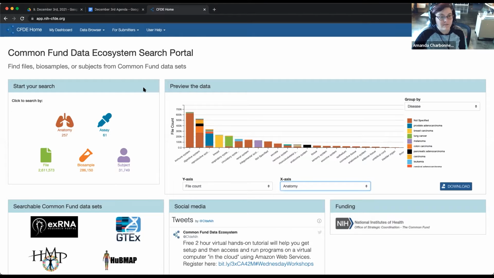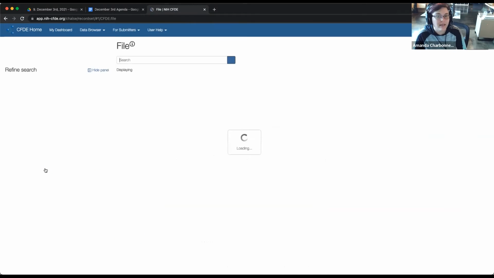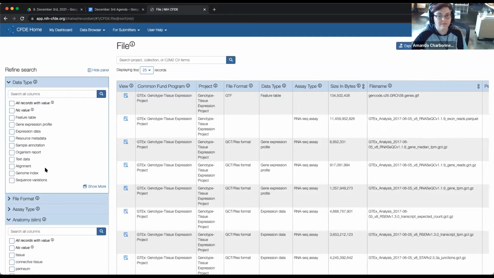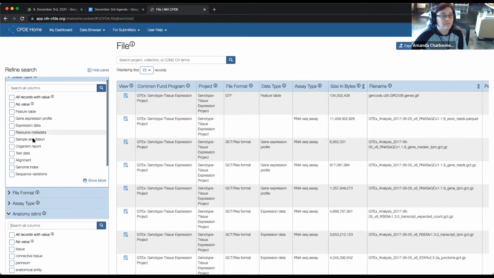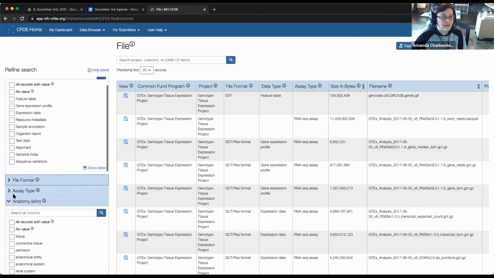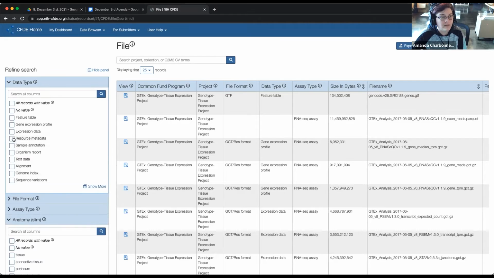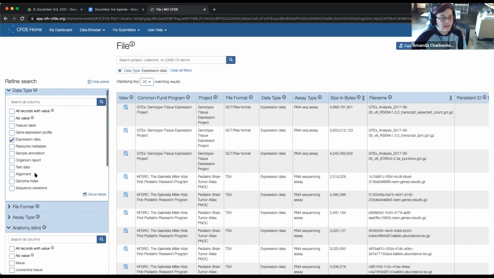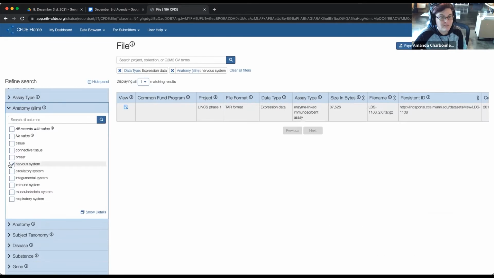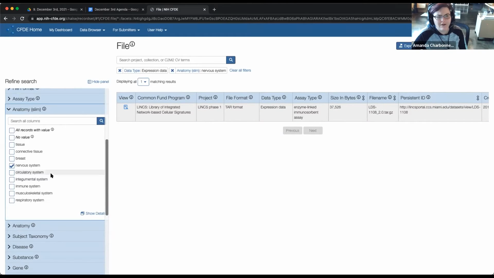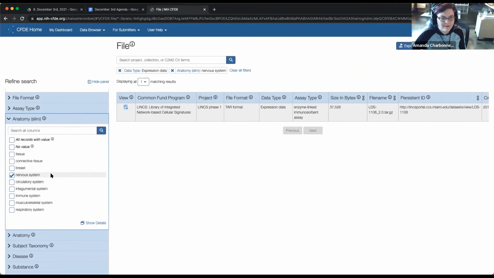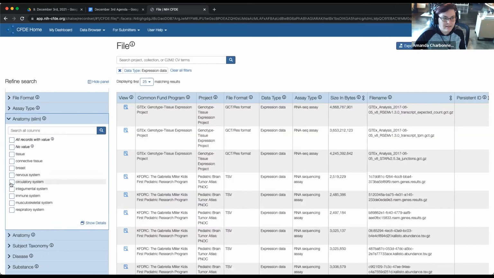If you want to actually find those files, you click on the thing that you would like to locate. And we have a faceted search system that lets you search on any of those different things. So if you're looking for, say, expression data from the nervous system, you can find out what kind of different files we have. I don't have a preset search path for this demo, so I'm just randomly clicking things.